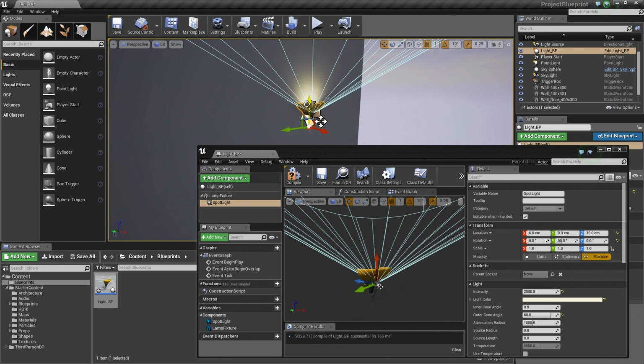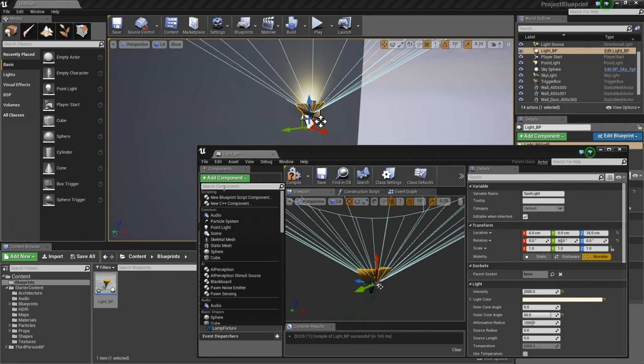So we have the visual aspect of our light here. We want to add some interactivity to this, similar to what we did with our level blueprint example. We're going to add a volume that when the player enters can turn on and off this light. So let's go ahead and do that. So let's add another component inside of our light blueprint here. So I'm going to click the Add Component button.